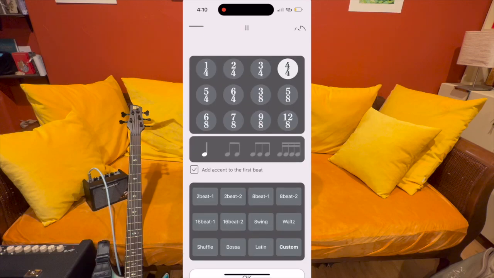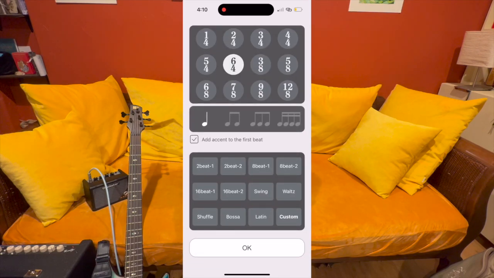It is very, very similar to 4/4, but you have 6 beats or quarter notes per bar. So it sounds like 1, 2, 3, 4, 5, 6. 1, 2, 3, 4, 5, 6. Can change the time signature right here.